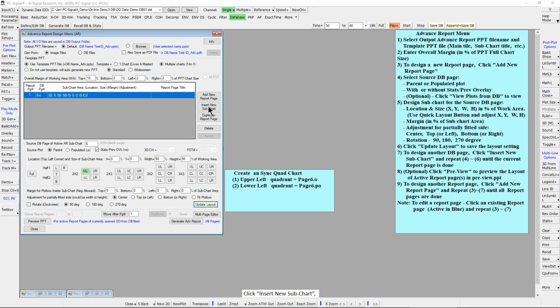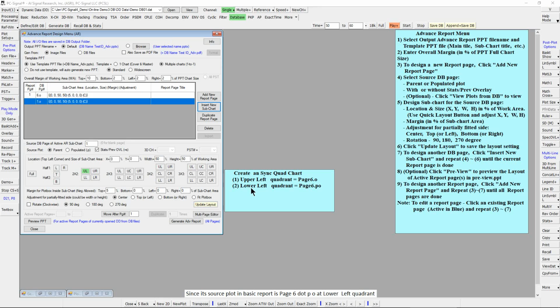Next, repeat the same process for the second subchart. Click Insert New Subchart. A new row will be shown in the design table. Since its source plot in Basic Report is page 6.po at lower left quadrant, select Source DB page from page 6. And select Populated Plot with previous test overlay. Select lower left location. Then click Update Layout to save this second subchart.